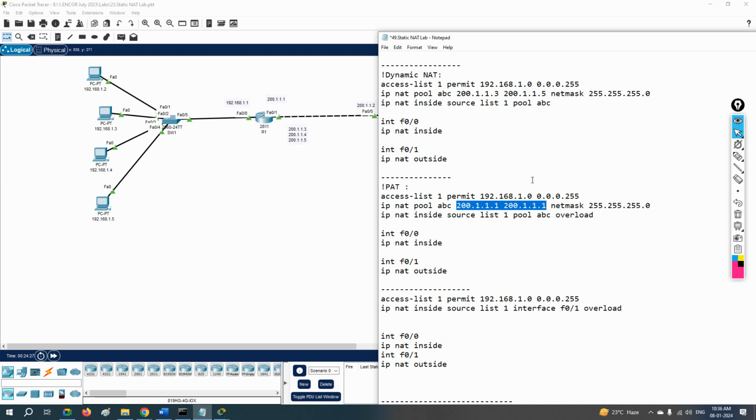And the same thing, all other configuration is the same. At last you need to write overload, which means they are going to put the port address. They are going to put the port number, and this way we will assign the NAT to the interface. So first I need to remove this one. If I want to remove, I can just go here, write no access list, and then here no, and everywhere I will write no, so this configuration will be removed.